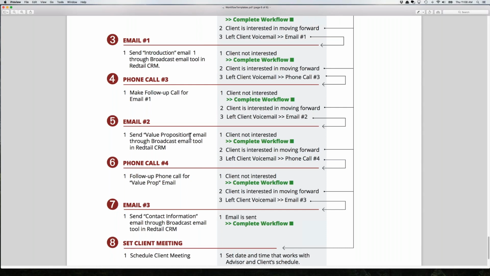Great. The next email is going to be more of a value proposition, right? We're now 5 touches in. We haven't been able to get in contact with them. So let's go ahead and shoot them another email about value proposition. What does my firm provide to them that other firms do not? Or what is my niche that separates me from other advisors? So we'll go ahead and do a value proposition.